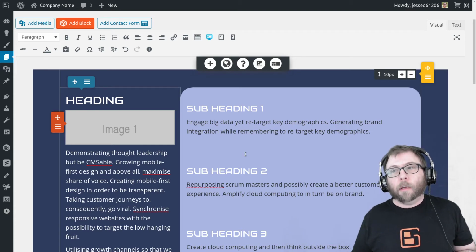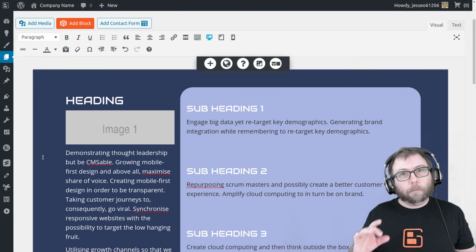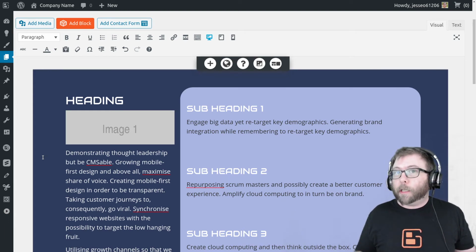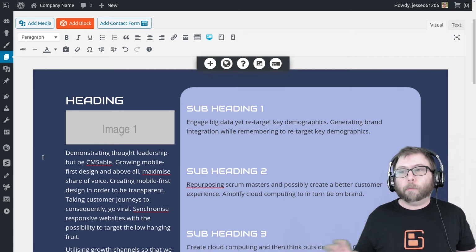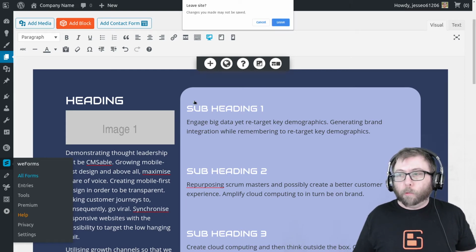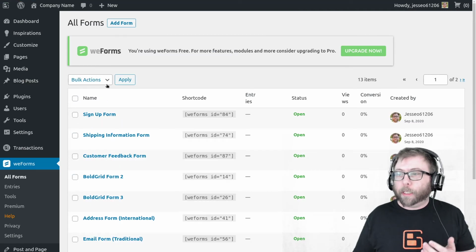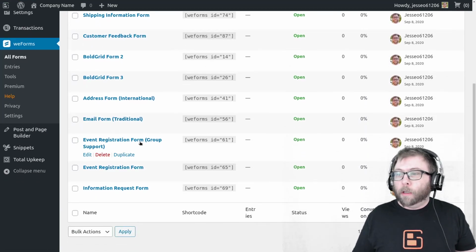Last thing I wanted to point out, you mentioned that you wanted a combo box with your different classes. By combo box, I'm assuming that you mean a drop-down selector. That's not actually going to be a part of building your page. That's going to be your forms. BoldGrid installations all come pre-installed with a plugin called WeForms. In WeForms, there's a bunch of pre-designed forms. For yours, you might want to start with the event registration form, for example.